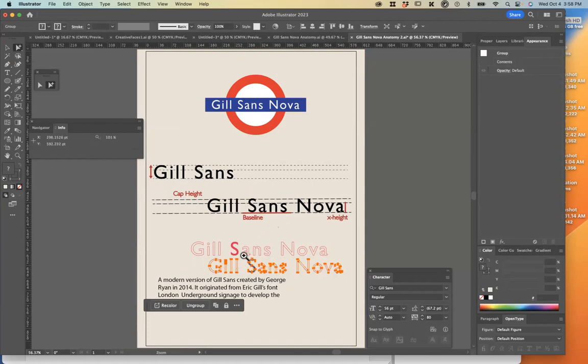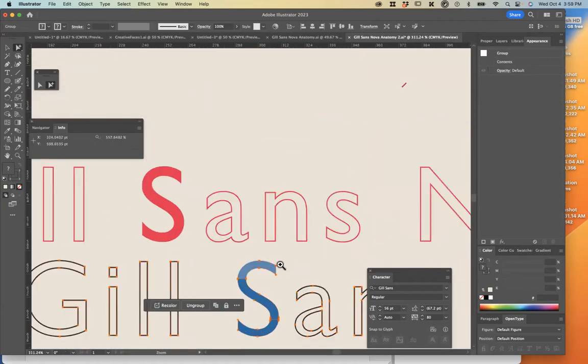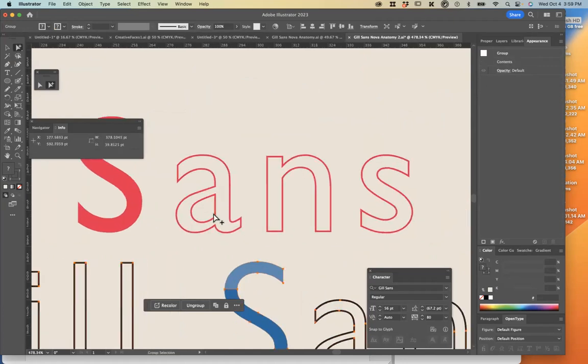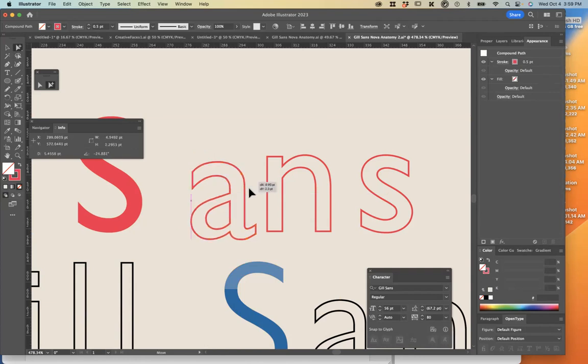So if I wanted to select a letter which has a hole in it, like this one right here, if I choose the selection tool, it's always going to select that entire group, which is not what I want. If I choose the group selection tool and click just on the outside of this letter A, I've got the outside, but I haven't got the inside. So if I click a second time, now I have that group because this is a group.